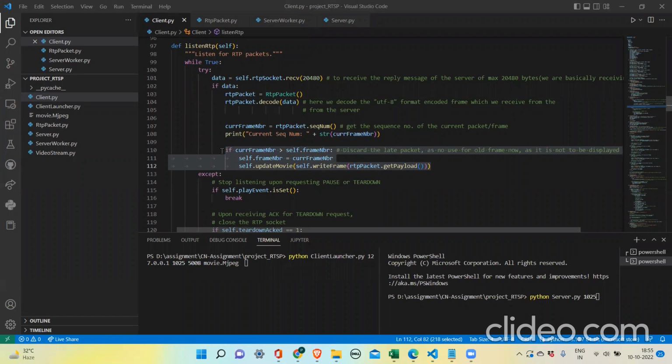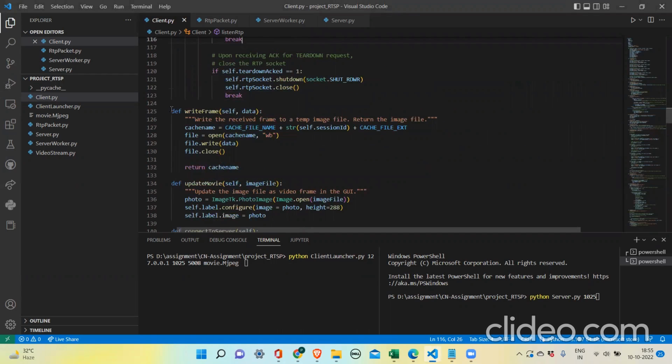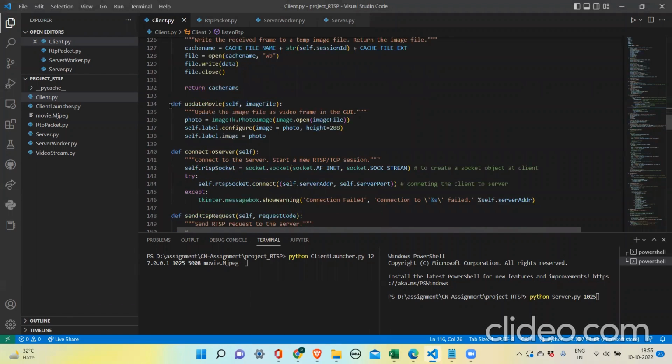So basically, if we have sent packets 1, 2, 3, and after that, we have received packet 5, we'll keep packet 5. But after packet 5, if we receive packet 4, we'll discard that packet. And then, after we have received the packets, we'll convert the packets into some temporary image files. And then we'll convert these cache image files to proper images, which can be combined to get the full video.